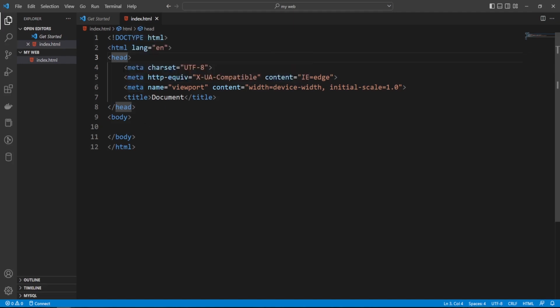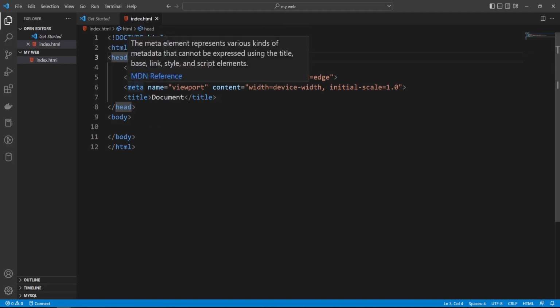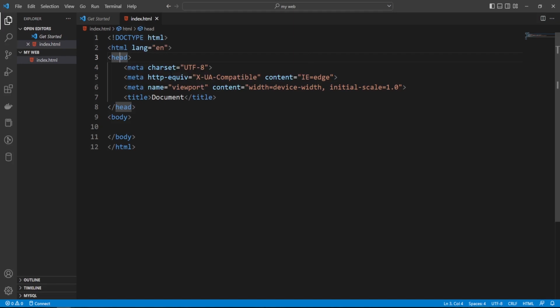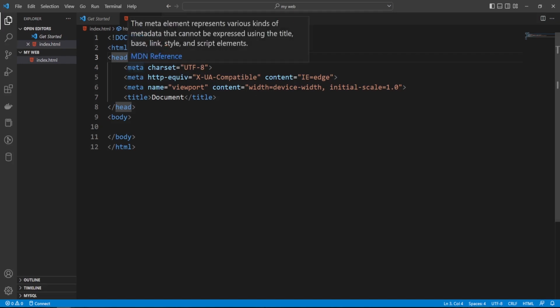The example is the meta tag. When you say meta, what does it mean in plain English? Something keeping the data of something, right? So it's like keeping the data of something. It's like the information of the web page. So this is where you get the information of the web page.